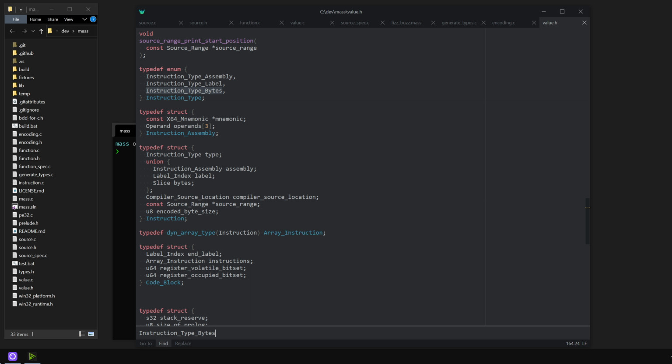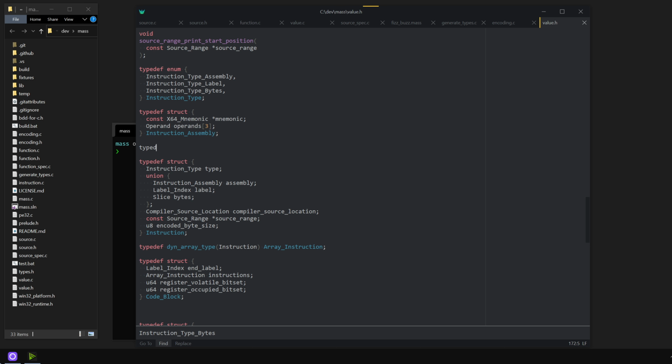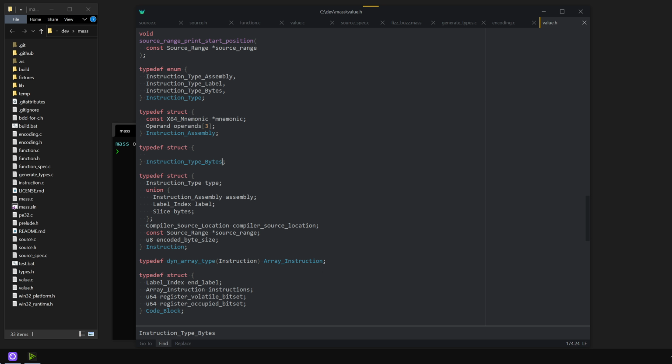So let's go to our header file and look up this definition. Where is it? Yeah, we have slice bytes here as the value, and that's not really great. So we'll create a new struct here, instruction bytes, and now this is going to be instruction bytes bytes. That's great.